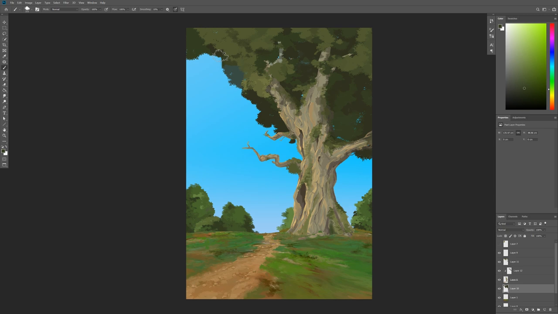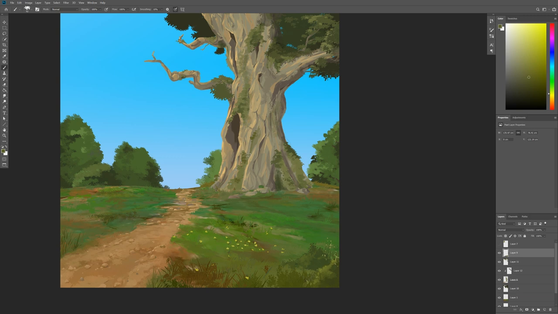I've made quite a few different brushes that help me quickly lay out foliage. That makes painting the trees you see in the background fairly easy. Then it's just a matter of adding more details to where you find it suitable.